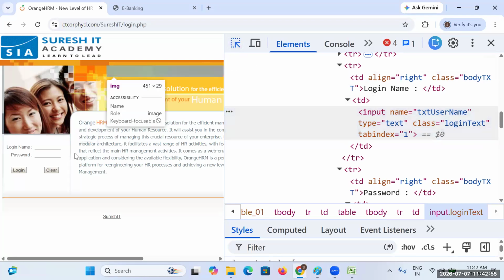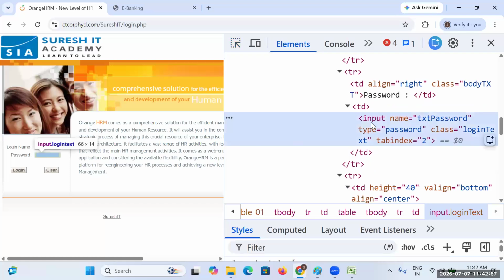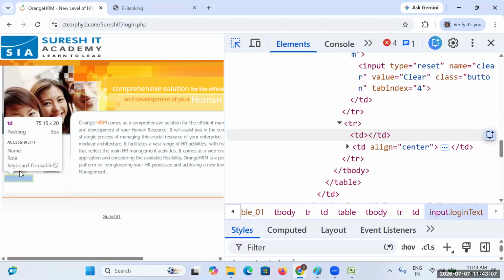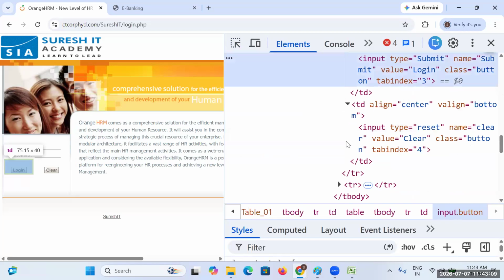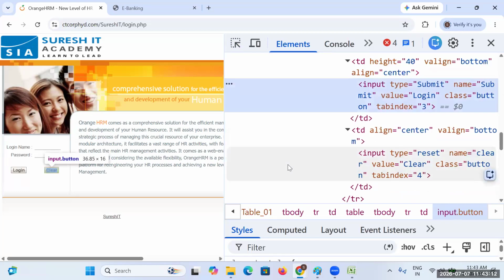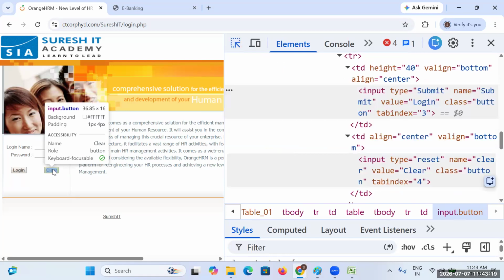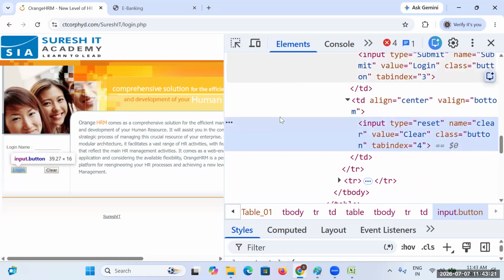Let me try password. Any text without an equal symbol? No. Everything has an equal symbol. Let me try the login button. See that? The login button is also the same. There is no text. Let me try the clear button. Yes, the clear button also has everything with the equal symbol only.